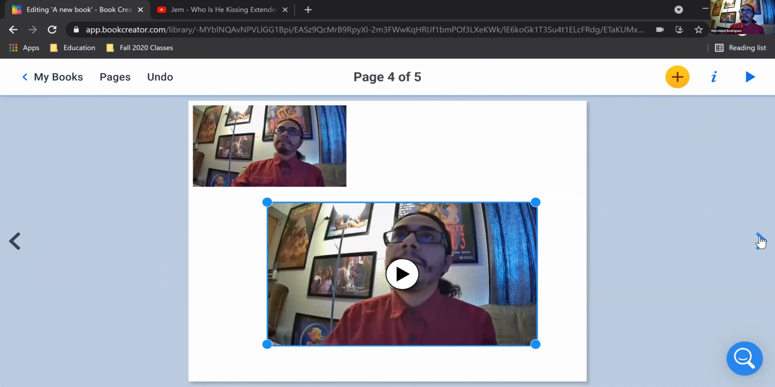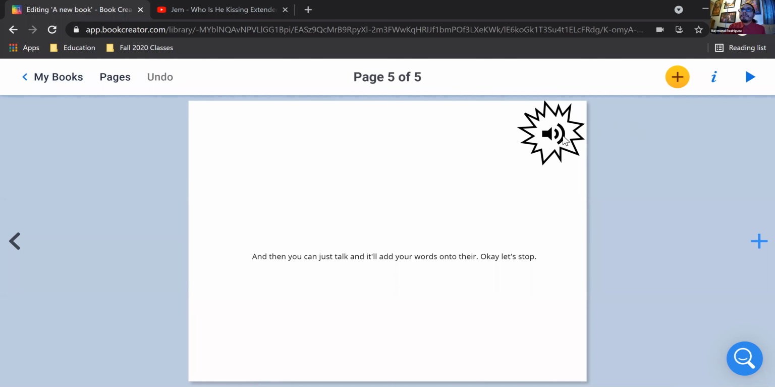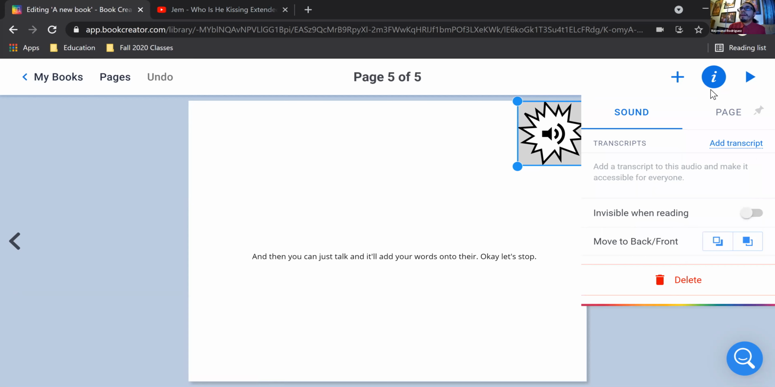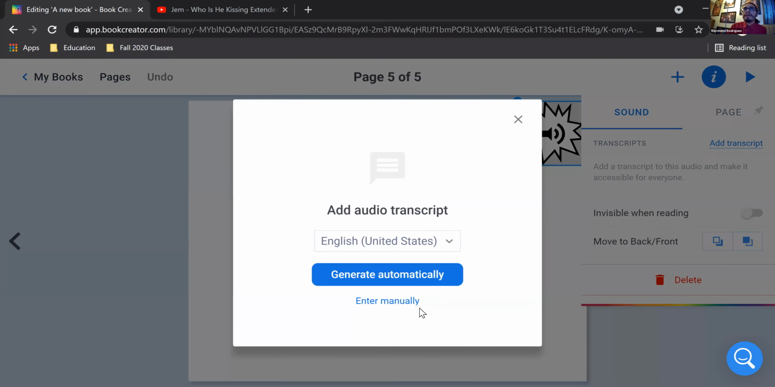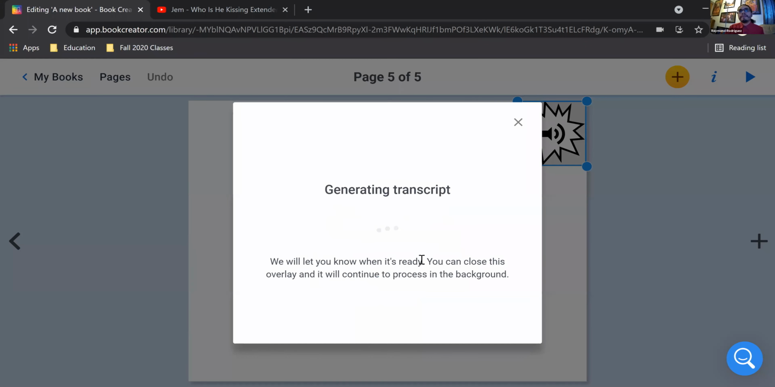Another one of the features is audio transcripts. Click on the button here, the I button up there, and add transcript. Again, you can generate it automatically or enter it manually. Right, and I'm just going to do it in the background while we finish up our features here.